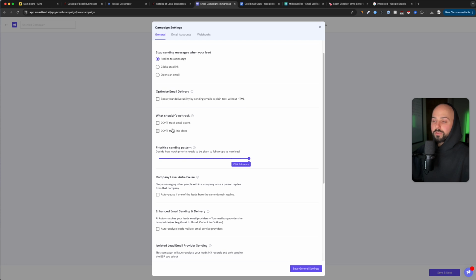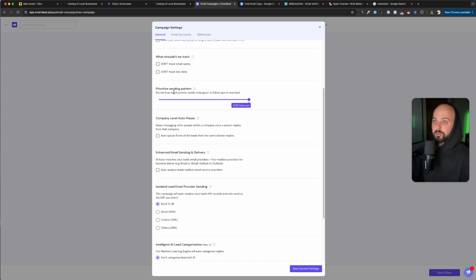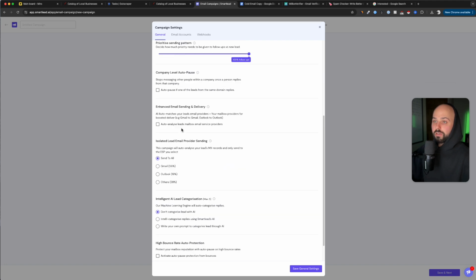So we could turn off some tracking if we want. For now, I'm just going to leave it on. It's better to not track stuff. The less you track, the better your deliverability is, but I'm just going to leave that on for now. Company level auto pause.